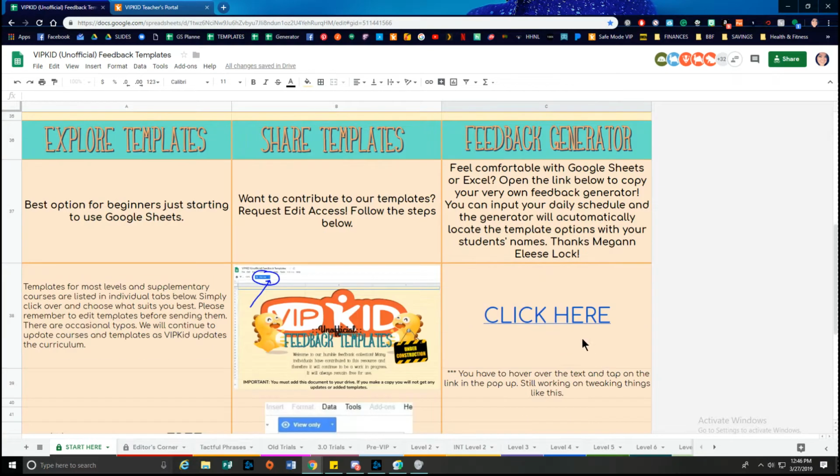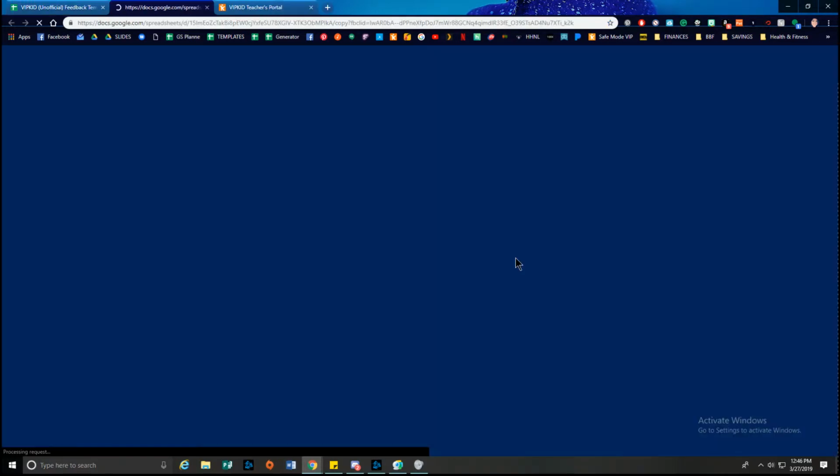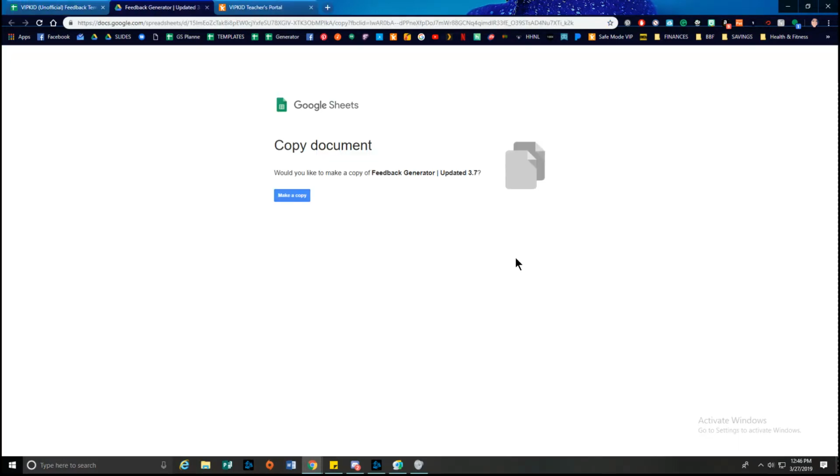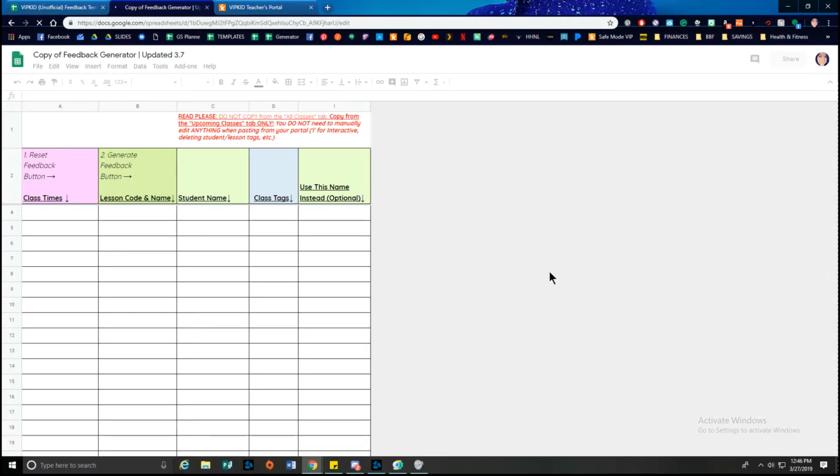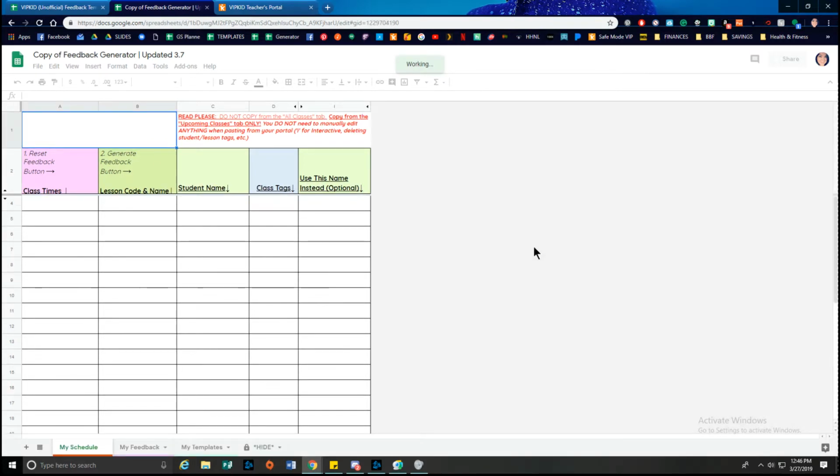So what we're going to do is go here, click the pop-up that comes out. Okay, you simply want to make a copy. And it'll load in just a few seconds. Okay, so here is our skeleton of our generator.